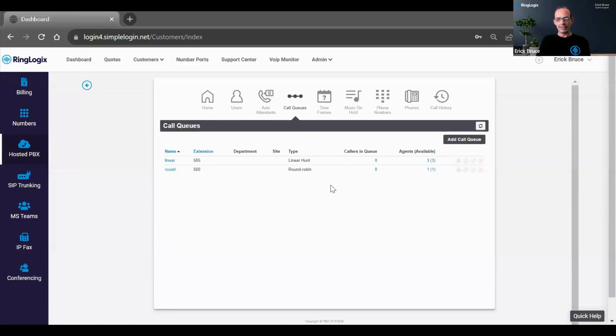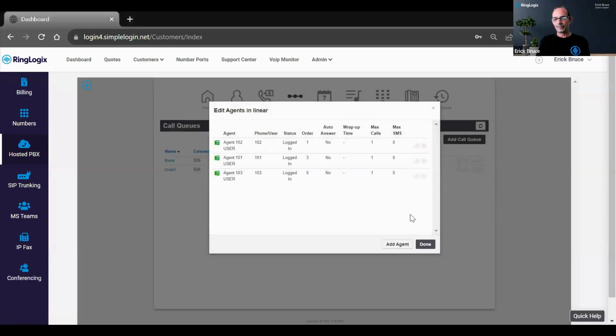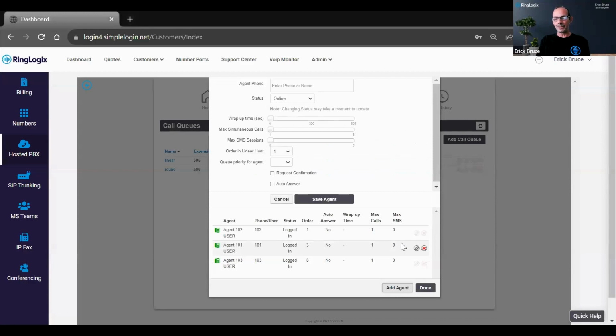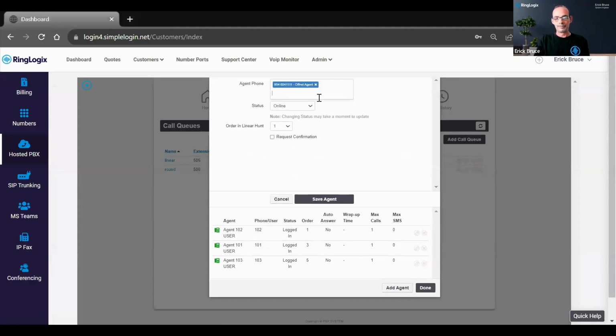All right, so let me know when you can see my screen. You're good. Okay, so again, we're in the call queue settings, and it doesn't matter which queue we pick. Let's pick this queue. I am going to edit agents. I'm going to add an agent, but this time I'm going to add a cell phone. I'm going to add my cell phone, for example, and I save agent.